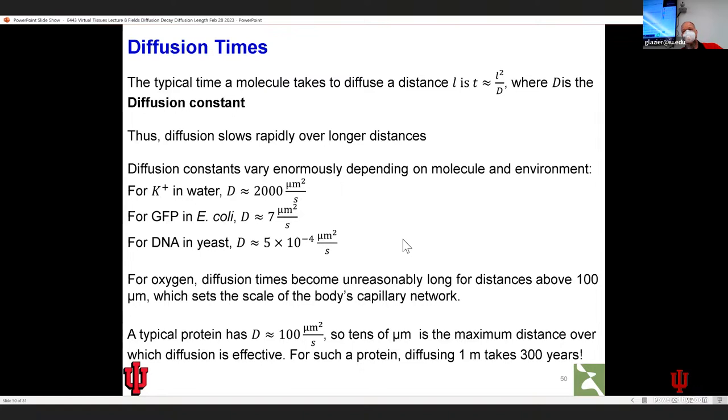Bacteria do almost everything inside their little cytoplasm by diffusion. They don't have a lot of active transport. They have some, but not a lot. And that limits the size of the bacteria to a few microns. There are a few bacteria that are bigger, and they cheat a little bit.